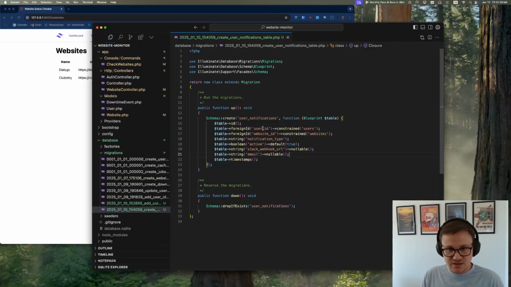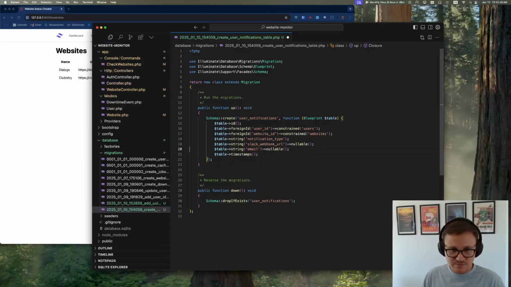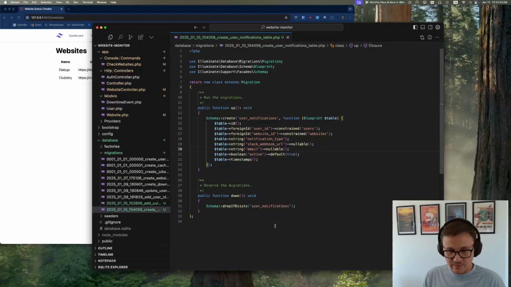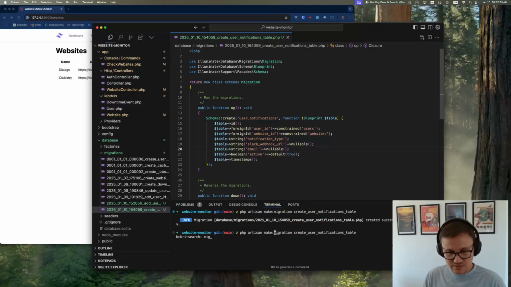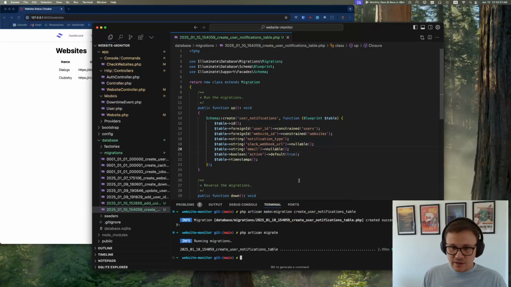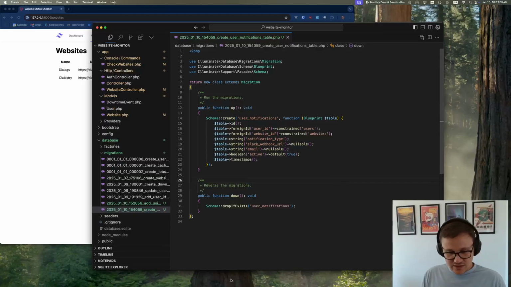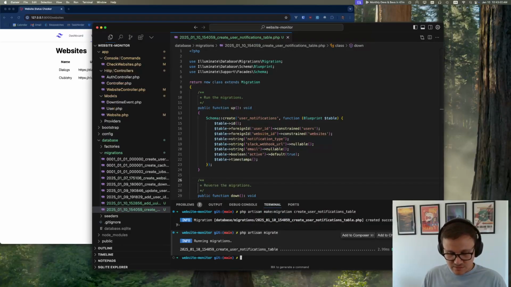So we have user ID, website ID, notification type is going to be either Slack or email, whether it's active or not, the Slack webhook URL, and the email. Yeah, let's run the migration. Now we have the table, and let's create a model for that table. PHP artisan make model user notification.